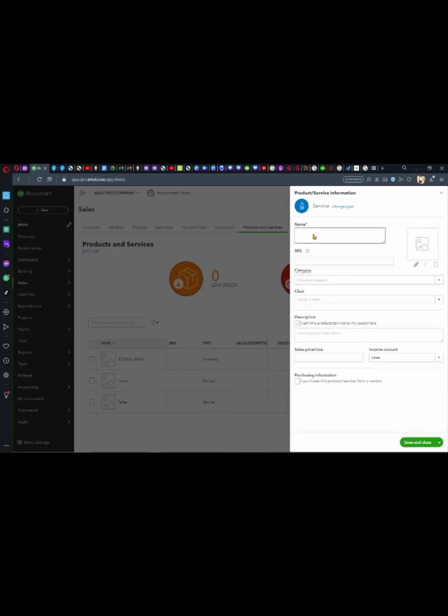So when I click on it here, I have the possibility to put a name. I'm going to give it a name, general donations, for example. On this side you have the possibility to add an image to the service you're creating. Down here you have the possibility to create a category or add this service to a category.